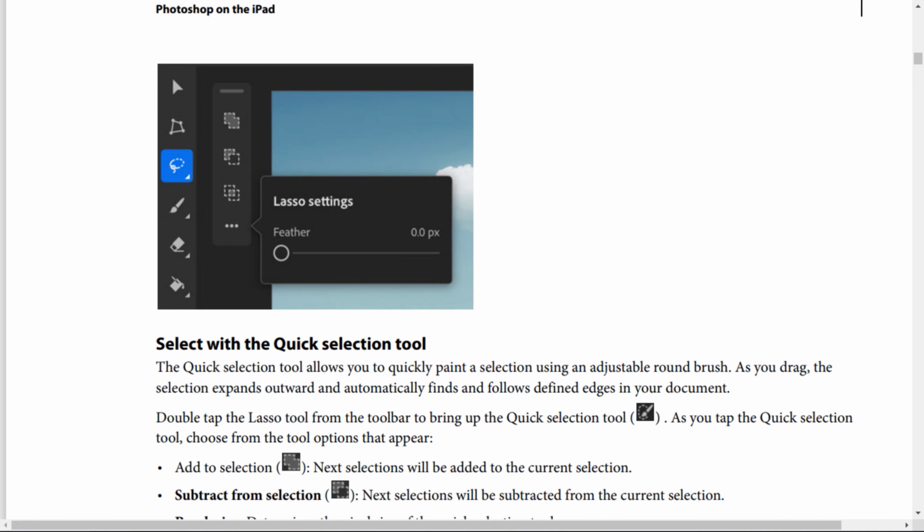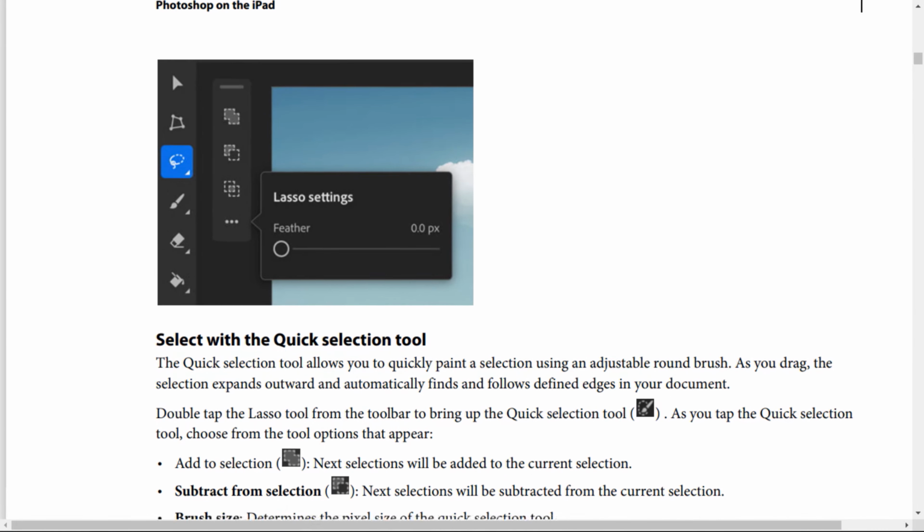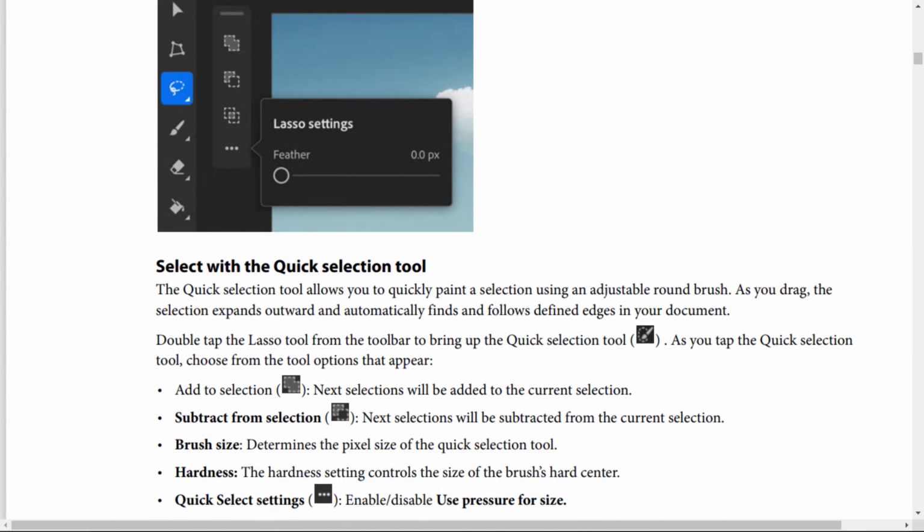Double tap the Lasso tool from the toolbar to bring up the quick selection tool. As you tap the quick selection tool, choose from the tool options that appear. So what does this icon mean? Add to selection: the next selection will be added to the current selection. And subtract from selection: the next selections will be subtracted from the current selection.